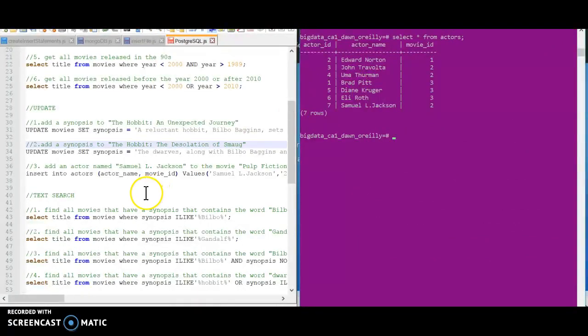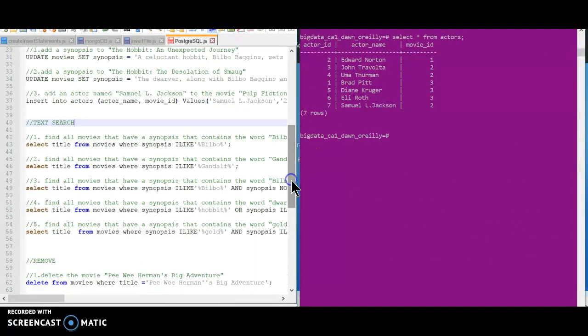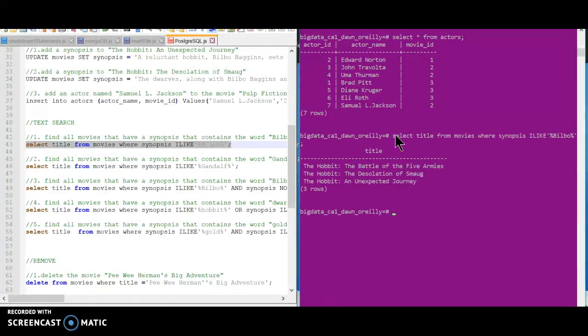Now, for the next, there's a text search. So in this one, I used ILIKE, so it ignores the case again when searching through the synopsis. So I'll just show you how it looks. I just selected the title because the synopsis just comes out very messy, but here it just shows you the title of movies where Bilbo, ignoring case, is present in the synopsis.